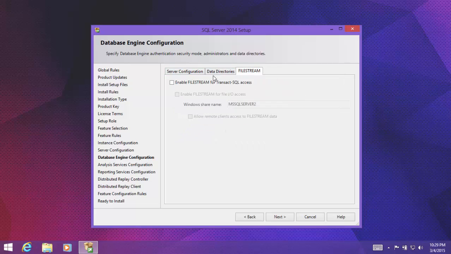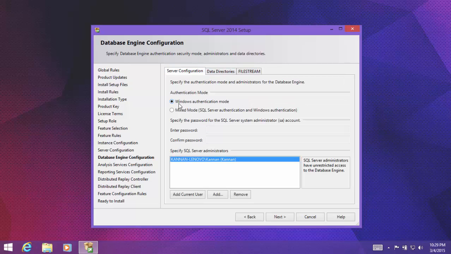Okay, in server configuration I am using mixed mode because in distributed databases you cannot use Windows authentication to access another system, so you must have SQL authentication. Please make sure the system administrator SA account has a password. I put the password 123456. I prefer that for testing. Click next.